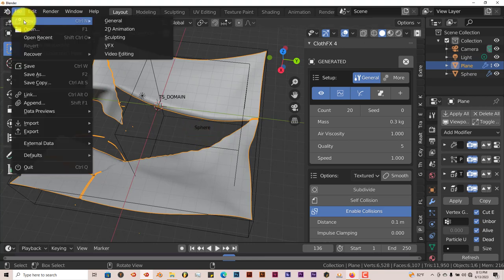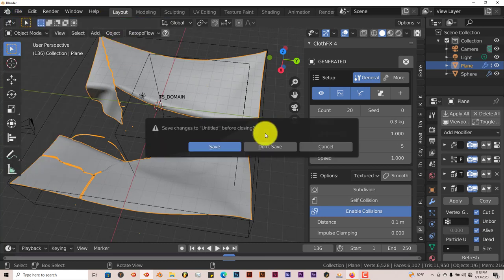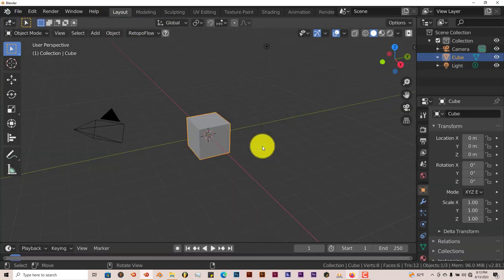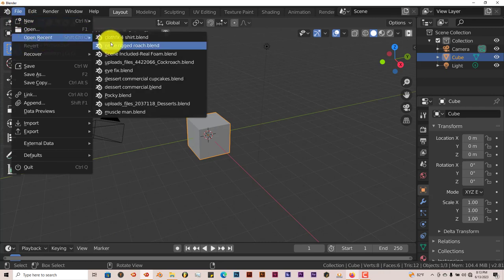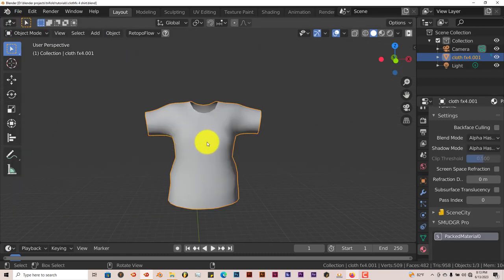Now we're going to go to File and then click on New in General. Don't save this scene. I'm going to go to File again and go to Open Recent. I've set up a scene already that we're going to use to simulate to see how it works on a model of a shirt. Say you want to have someone get hit by an object, or they're getting clawed by an animal. I don't know, just some kind of similar situation where their clothing is being torn.